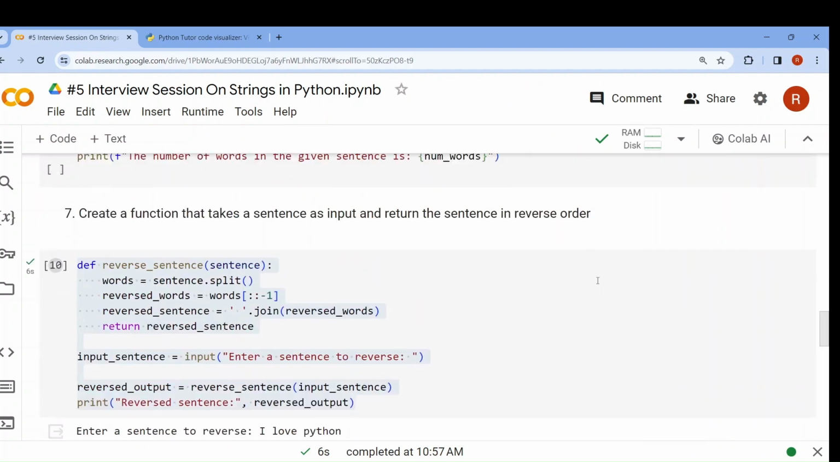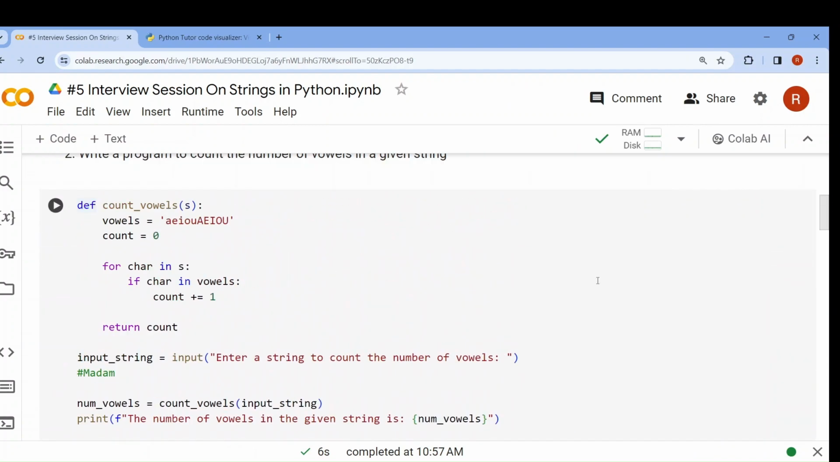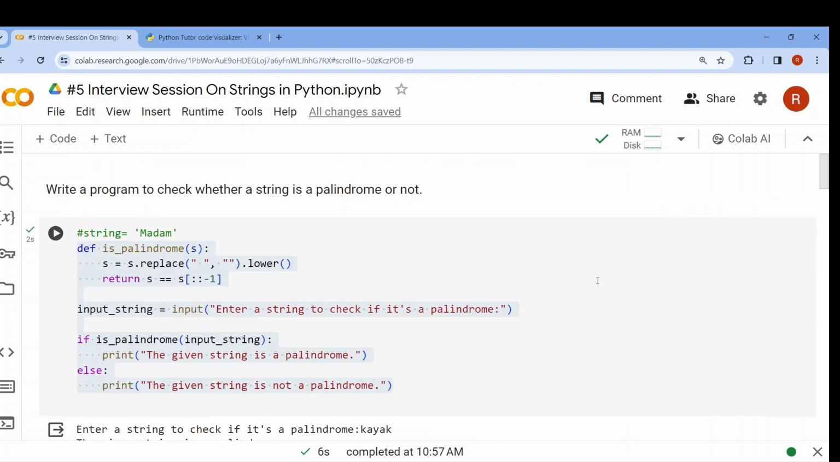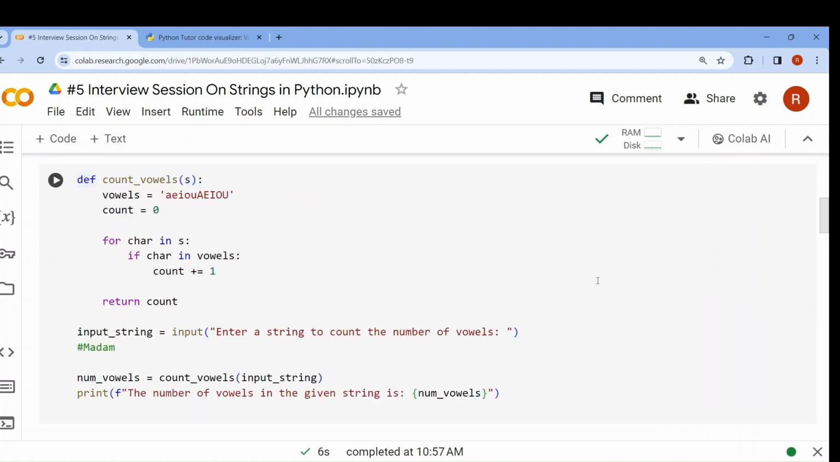Clear? We have done some programming based on the concept of string, function, slicing, indexing, different kinds of functions. So I hope you are becoming confident now. We will do some more interview sessions on different topics.